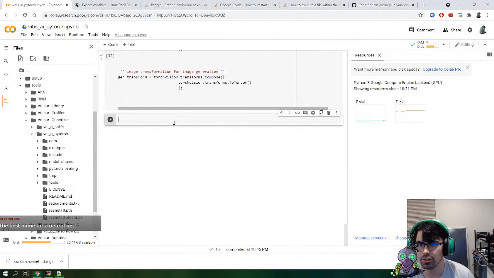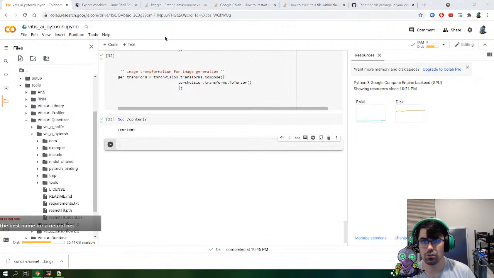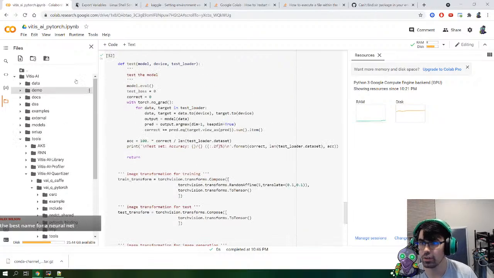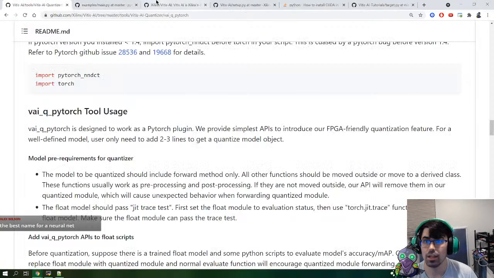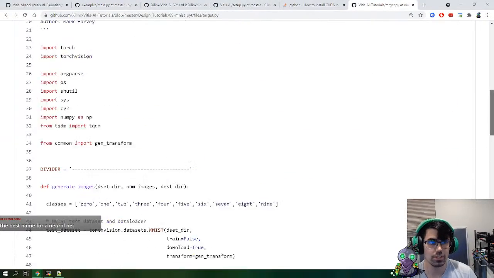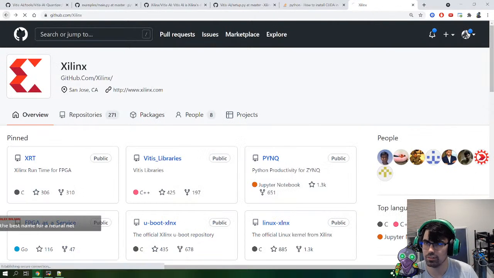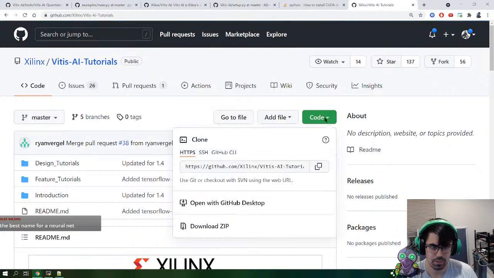Hey, we're here, right? We could just do a percent cd into contents. Yay! And now we are going to get the tutorials, right? The tutorials have the code. Why are we not running them from the tutorials? Let us go to tutorials right here. Let's go to this one, and then we can just run the scripts and see if they even work.